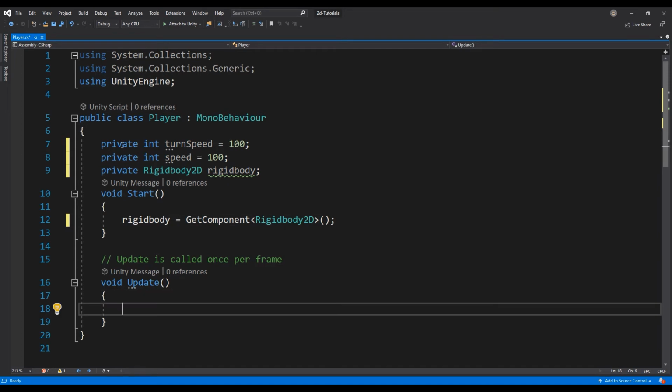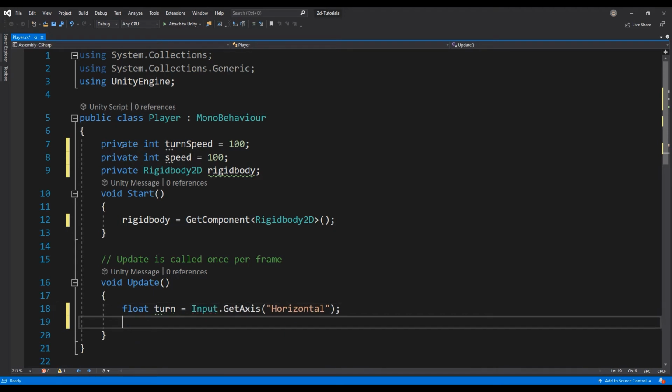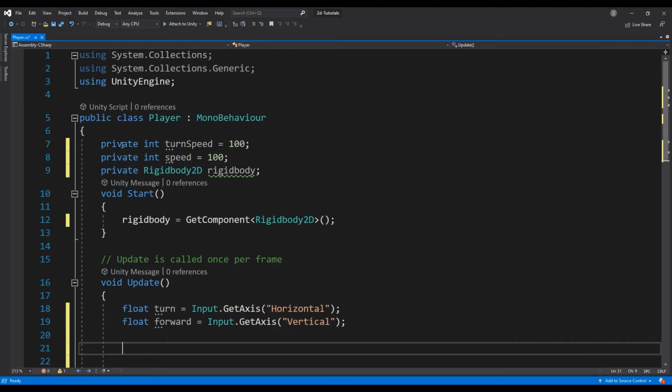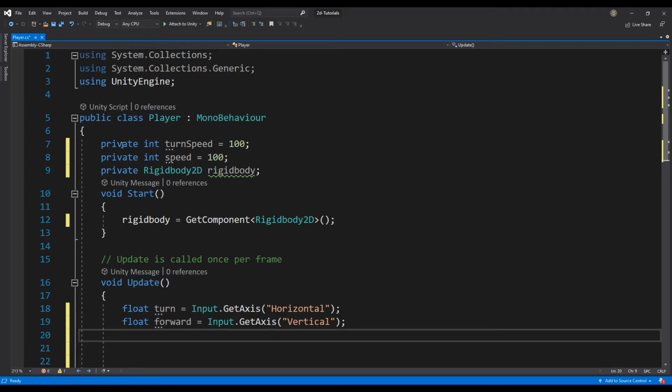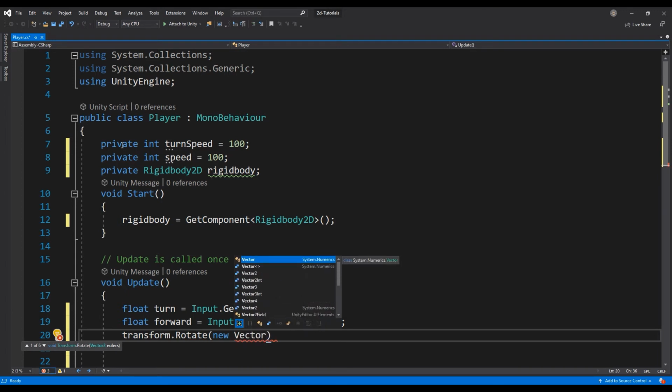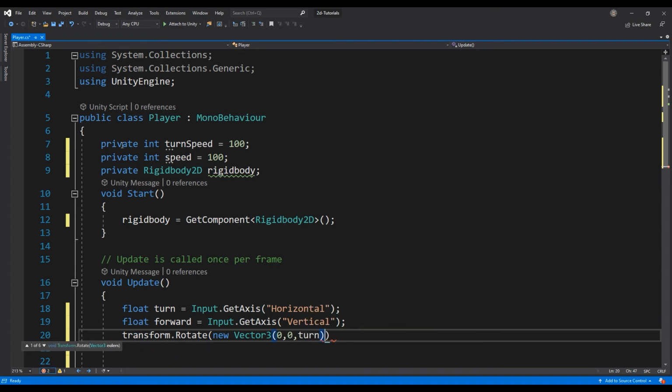Next, in the Update function, declare a float variable for our player's turn and forward input. Get the input from the user using Unity's built-in Input.GetAxis function, listening to the horizontal and vertical axis. Use the Rotate function derived from the Transform class to rotate our player. Create a new Vector3 that rotates the player by the user's given input on the z-axis. Multiply the Vector3 by our turn speed and Time.deltaTime.